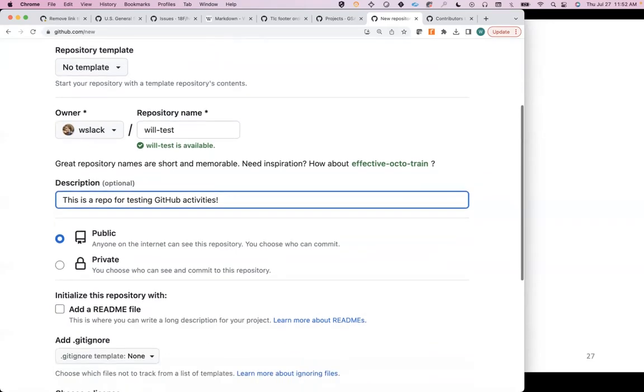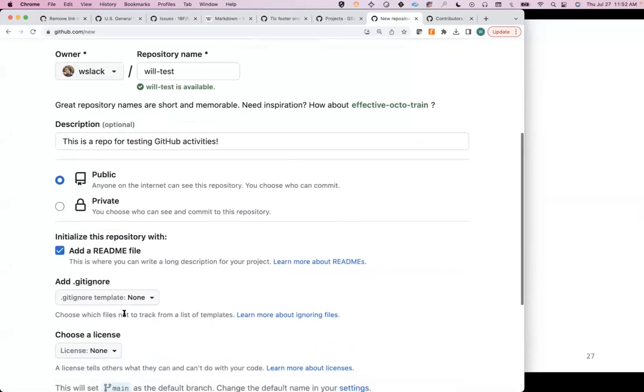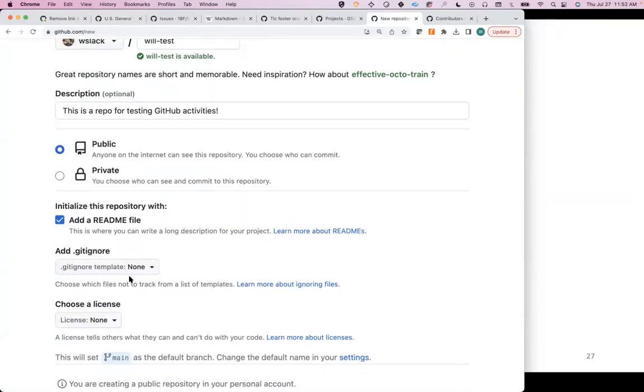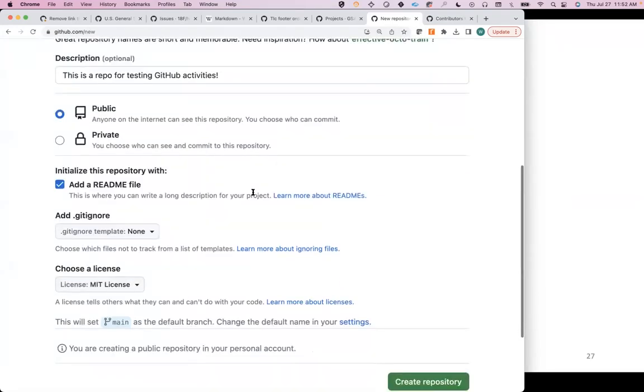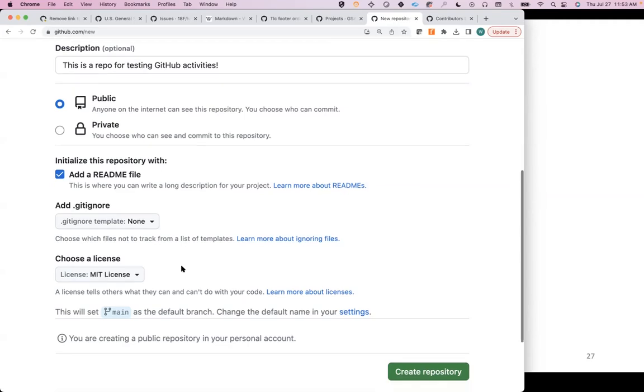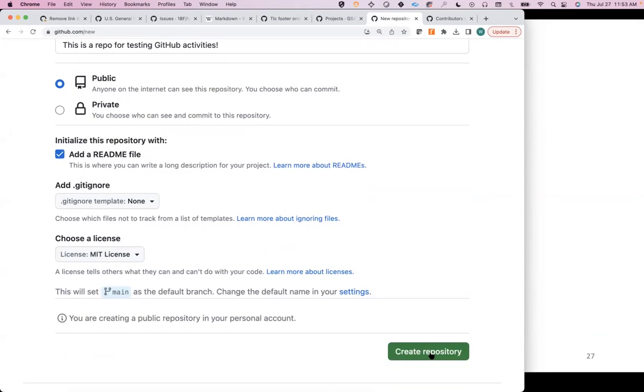I'll say it's public. I'm going to add a README file. I'm not going to use a .gitignore or template because that is something that's out of the scope of this training. And I'll give it the MIT license because that's pretty simple. And because I'm okay with anyone else using stuff that I make in this, but you, of course, don't need to release any copyright on the things that you create. And then I'll press this create repository button. Anyone have questions about this screen before we press the green button? All right, we're pressing it.